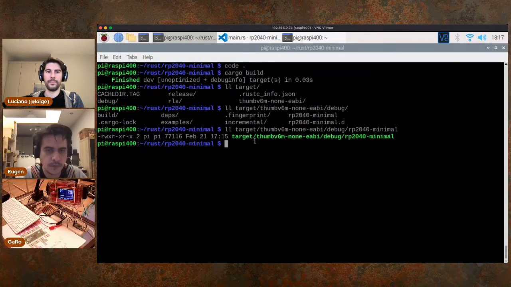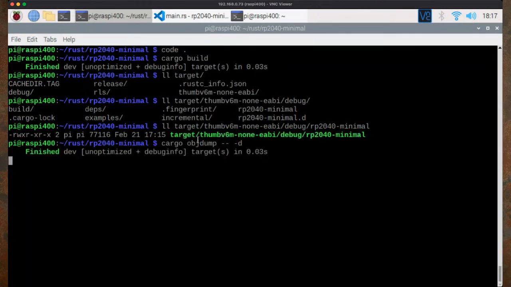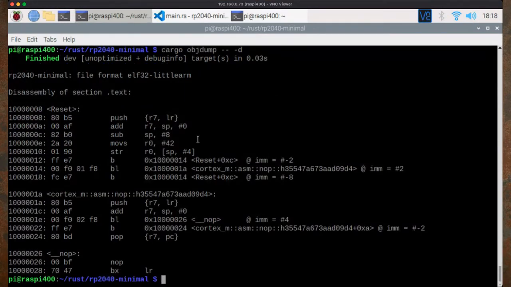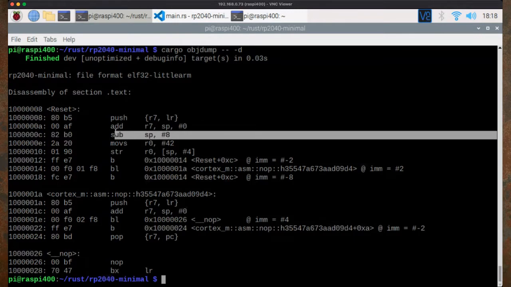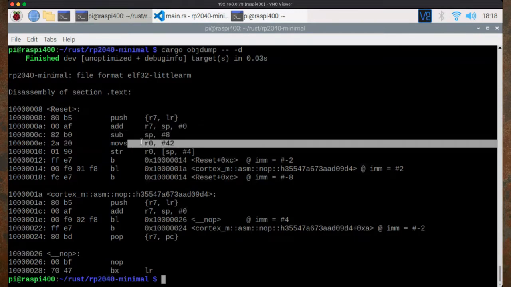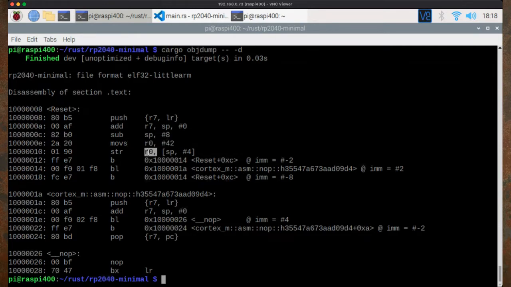To see what we compiled, we can use a command called cargo objdump, not release, because we want to see the debug version of it. This is elf32 little arm. Disassembly of the section. What do we have? We save those two registers to the stack. Add the stack pointer to R7. Subtract 8 from the stack pointer. Put 42 in R0. Then str, which stands for store, stores R0 at the stack pointer plus 4.